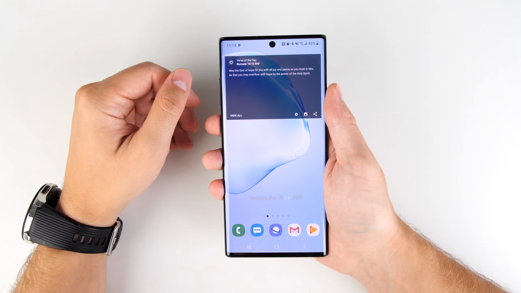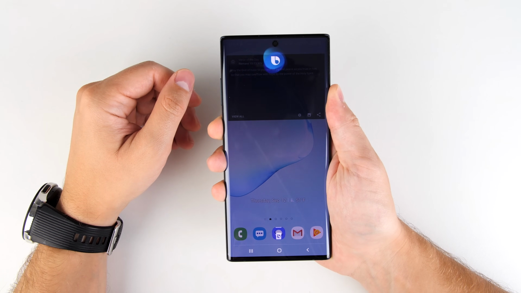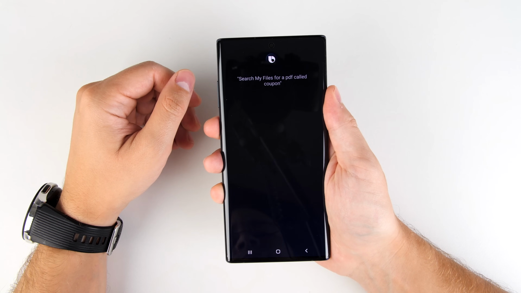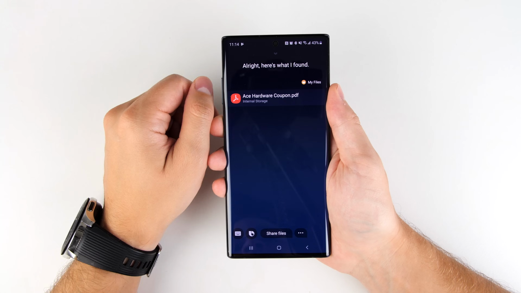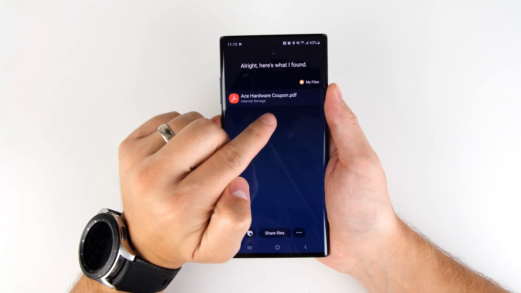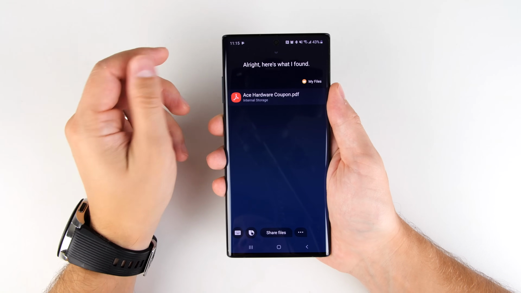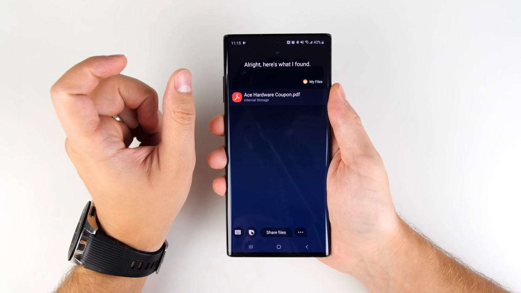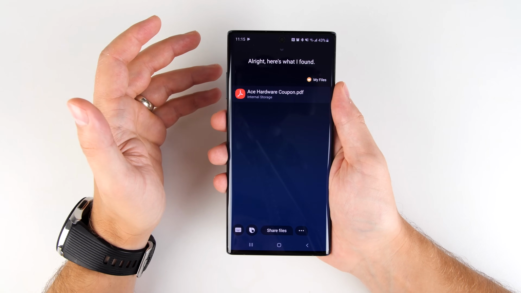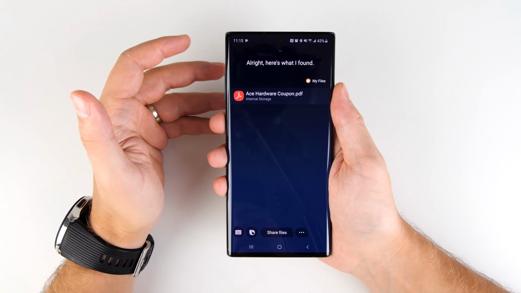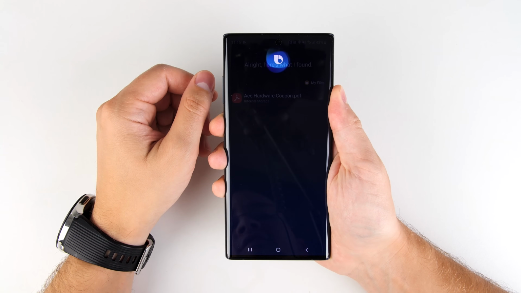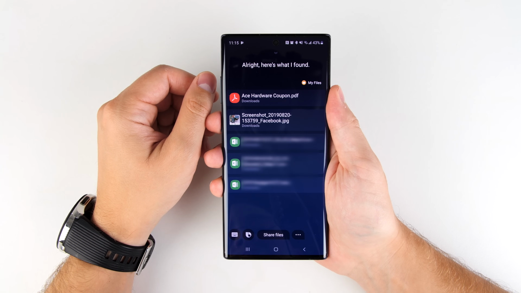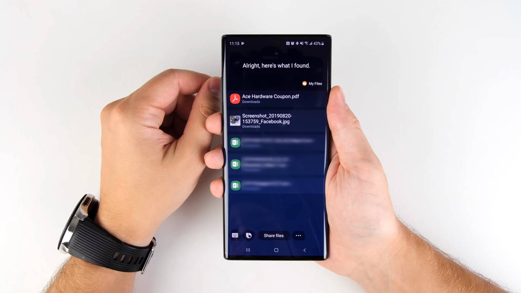If there's a file saved somewhere on your phone and you want to find it quickly, all you have to do is say something like, "Search my files for a PDF called coupon." And as you can see, coupon is only one of the words in the title of this document, which means it's really easy to find anything you're looking for as long as you know what one of the words is in the document name. And if you have no idea what the document's called, but you know that you downloaded it recently, you can say something like, "Show my recent downloads." "All right, here's what I found." And as you can see, there is the coupon PDF again.